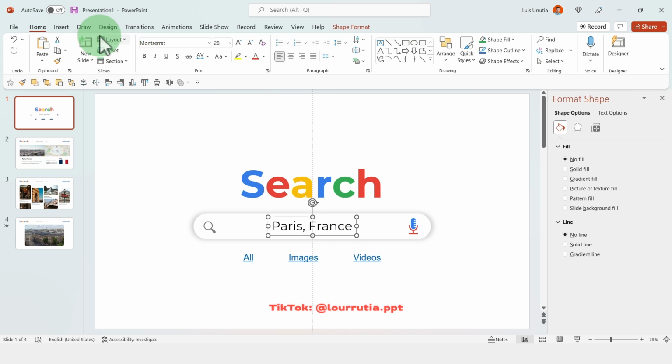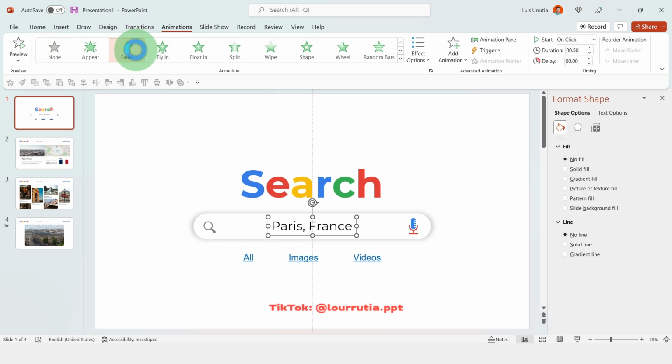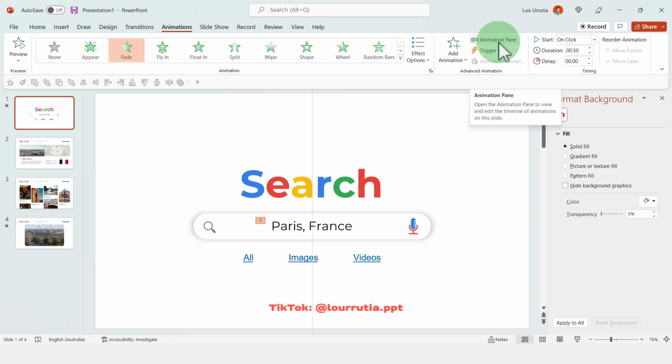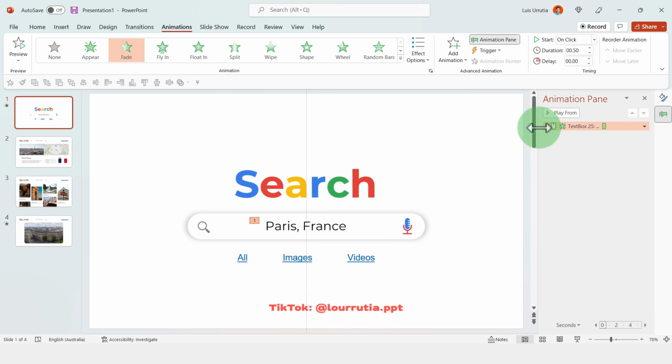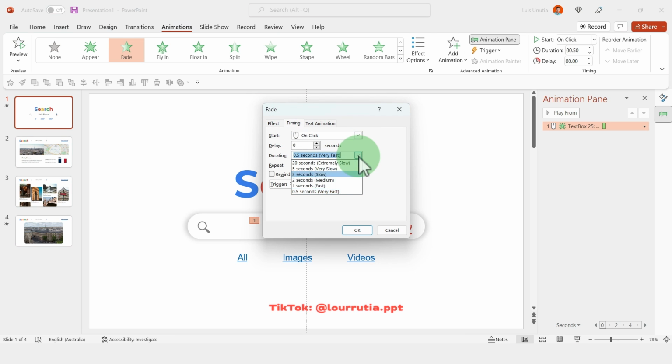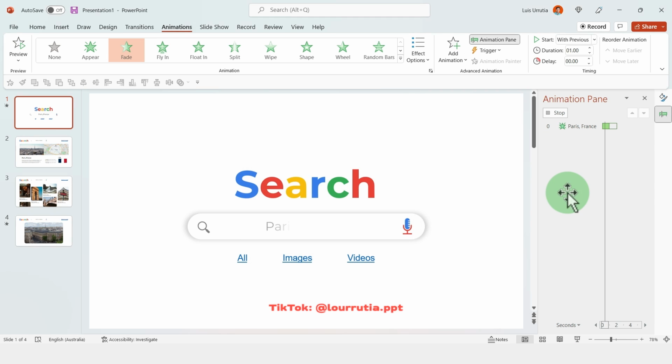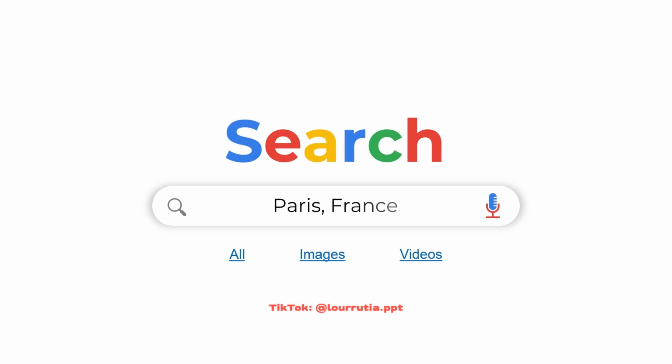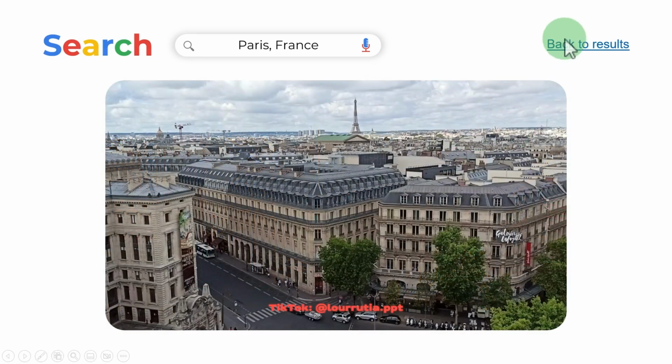And now for the animation of the text, you just have to select it, go to animations, click on fade, and then go to the animation pane, right click and effect options, and on duration you will put 1 second and then start with previous, and then you click on effect and go to animate text and click by letter, and that's how you create that animation. And that's it. That's how you create this Google Inspire presentation in PowerPoint.